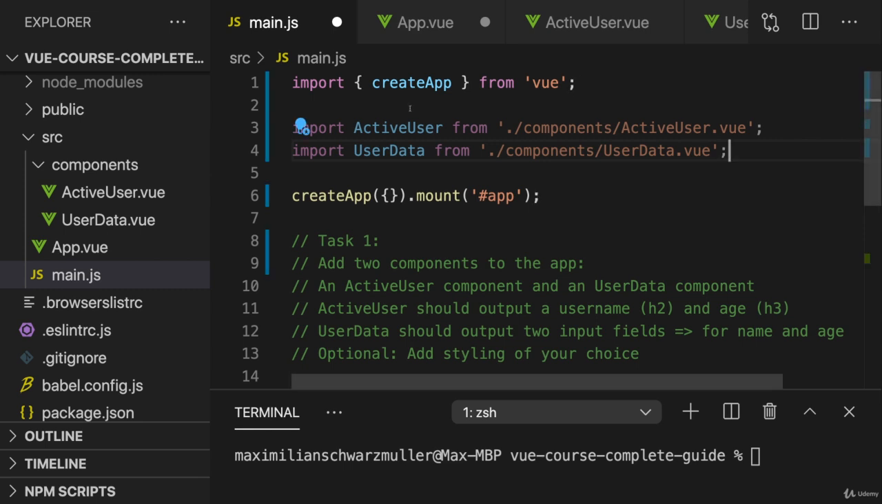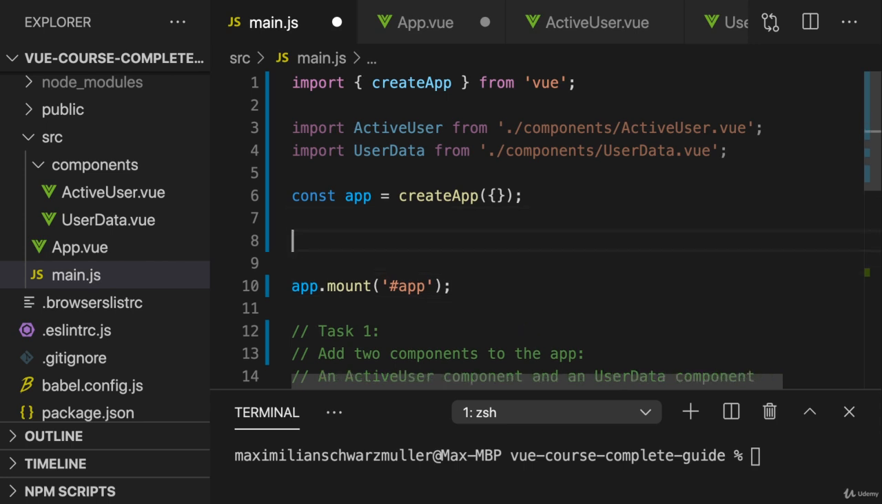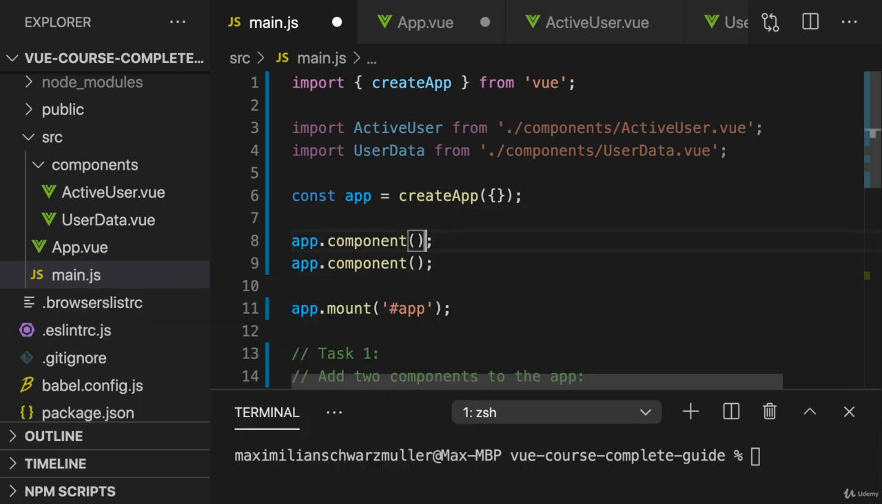So import those config objects and the templates, and however the Vue CLI combines them behind the scenes. And once they are imported, we can store our app in a constant here to make working with it a bit easier. And before we mount it, we can also call component and register our two components here. Now I'll name the first one active user.